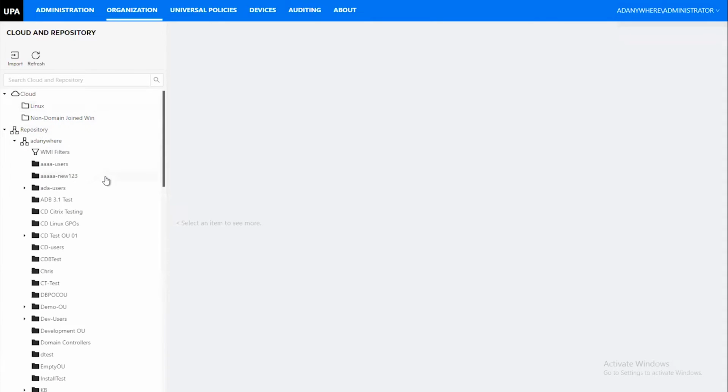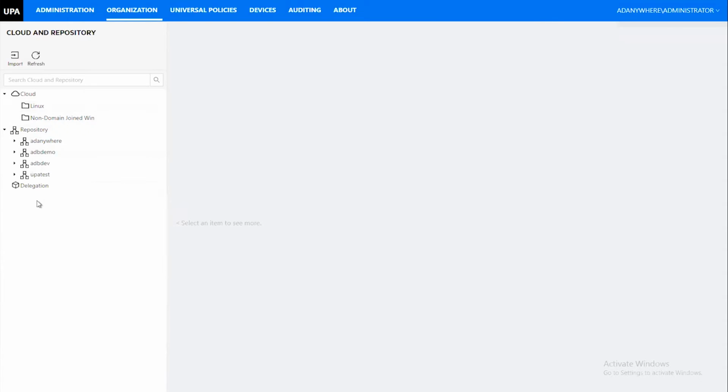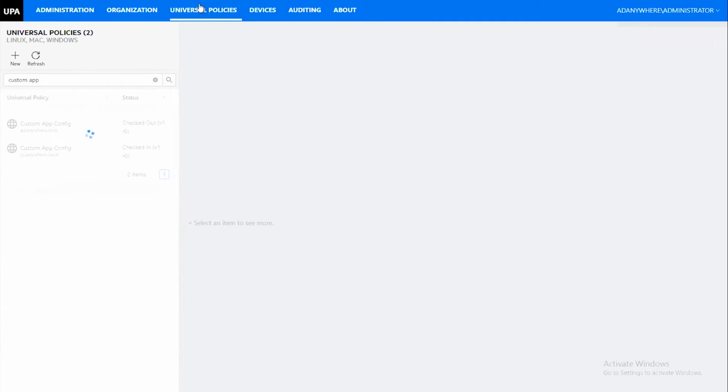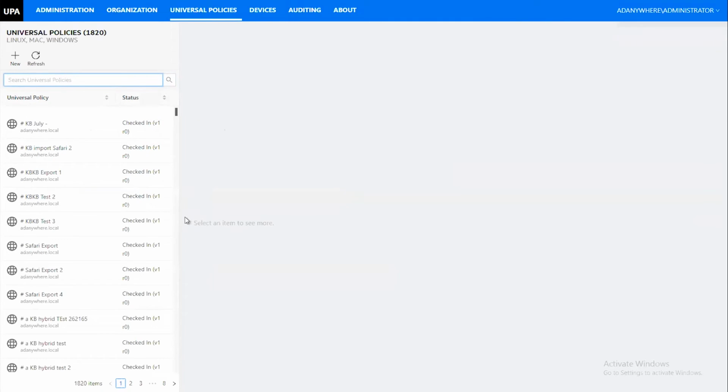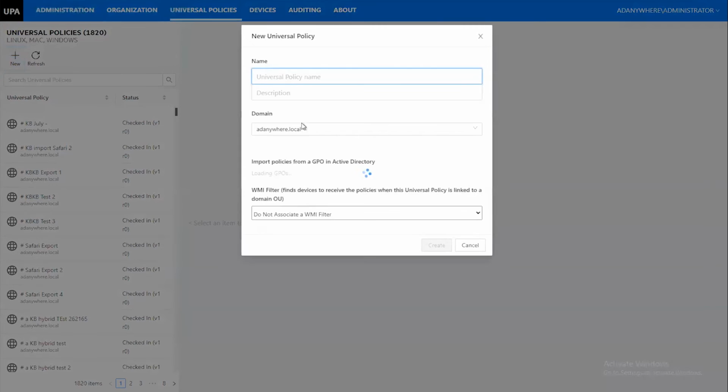The repositories, this is a reflection of my AD environment. So all of my AD OU structures, and then the delegation OUs, this would be if I wanted to create an offline representation of different policies that aren't mirrored to an OU. And then I've got my universal policies, and this is where you can start working with the policies that you've imported from Active Directory, or you can start working with new policies. And for the purposes of this, I'll just show you creating a new policy and the workflow that is within Universal Policy Administrator. So I'm going to create a new one.